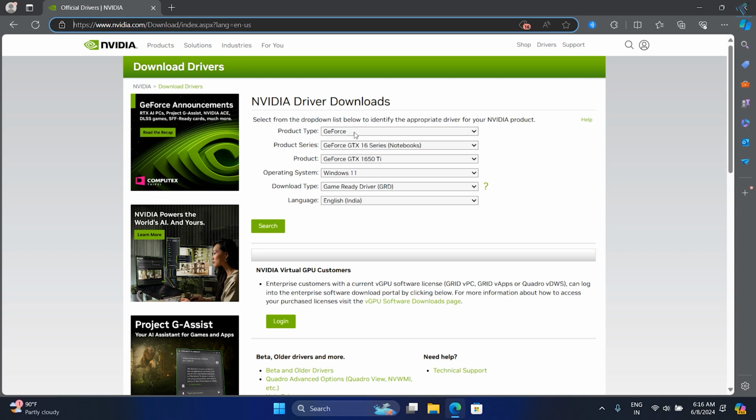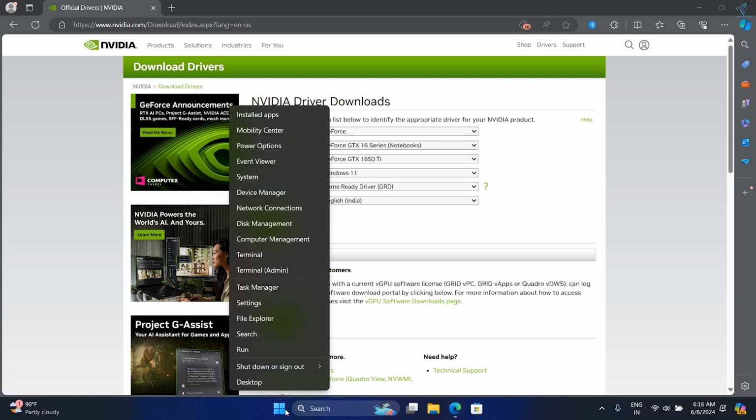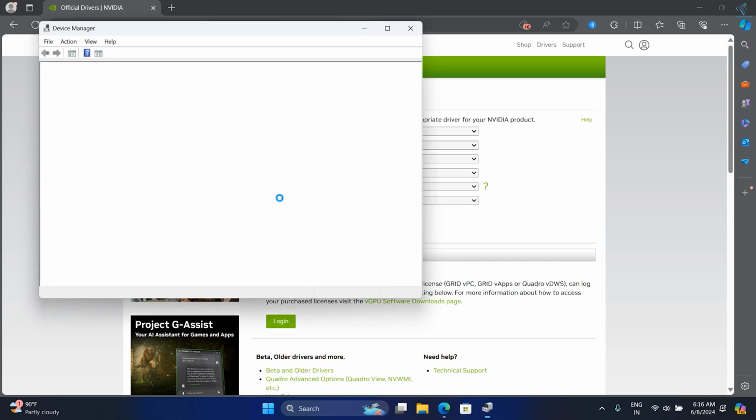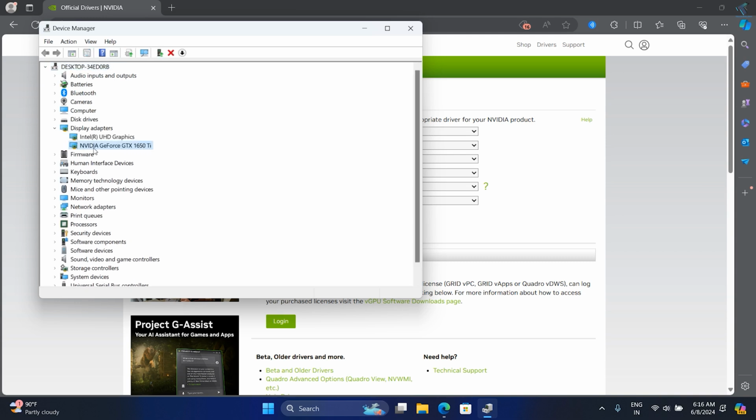After that, you just need to select here product type. So if you don't know your graphic card name, simply you just need to right click on your start menu icon and click on device manager. And here you just need to expand display adapters. And now you'll see in my case it is GeForce GTX 1650 Ti.